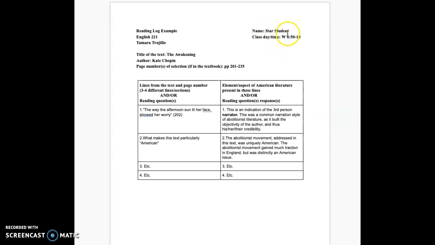So we filled out our name. I'm a star student. This is when our class meets. This is the text, The Awakening by Kate Chopin. It's on these pages in the text. Now, The Awakening by Kate Chopin is actually a British text, so I chose it because it doesn't really apply for our class, but I'm using it as an example.